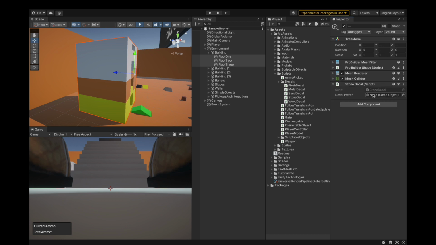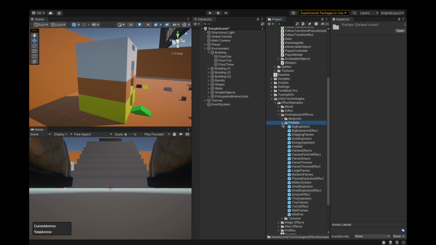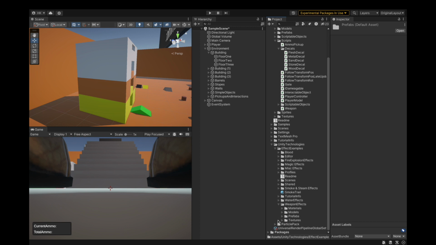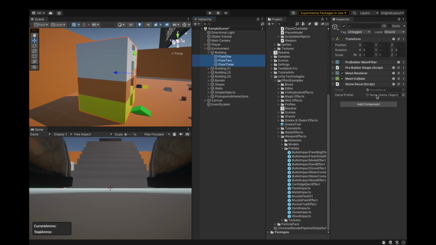So we're done now, and I think we should be secure to actually start adding the scripts. Add component, and we're gonna add the stone decal script for the floor 1, floor 2, and 3 in the building. So it asks for the decal prefab, and that's actually going to be in the weapon effects and the prefabs. You can give in the stone decal.